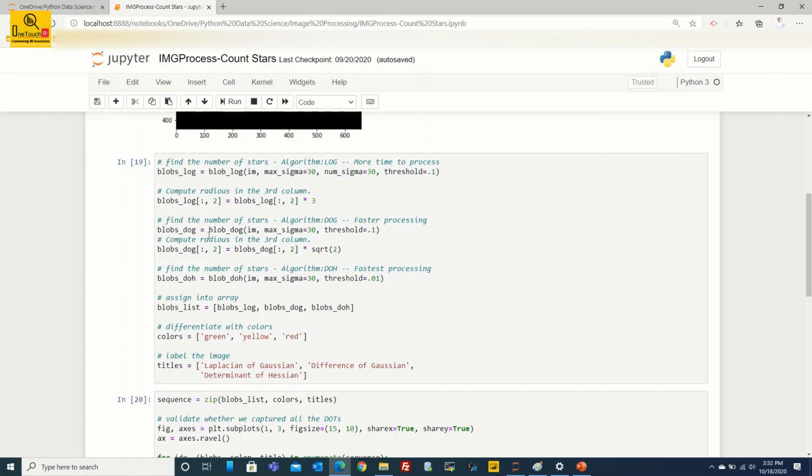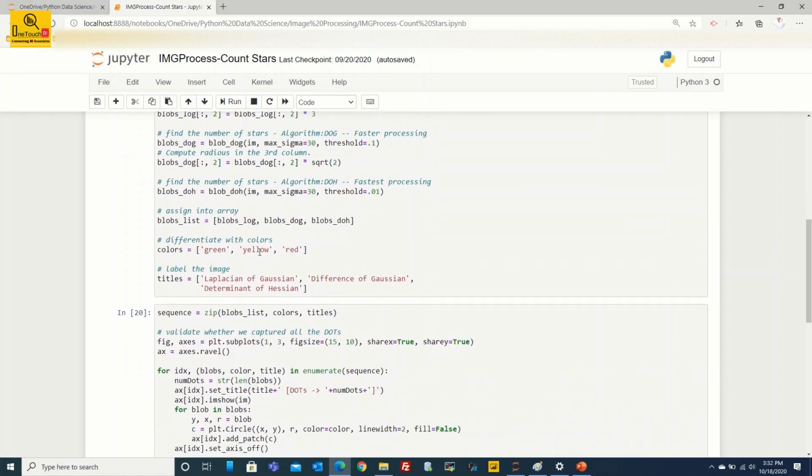And the second algorithm I have is blob_dog. Here we don't need to pass the number of sigma parameter. We just have to pass only 2 parameters, the image and the maximum sigma. And for the threshold, we are again starting with 0.1. Again, you multiply the radius so that the circle will be visible around the dot.